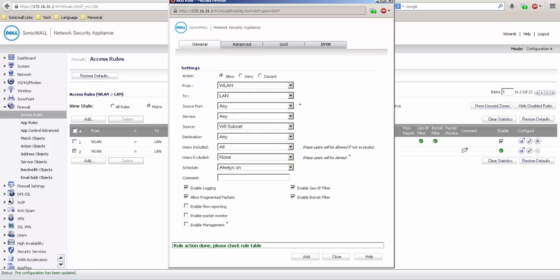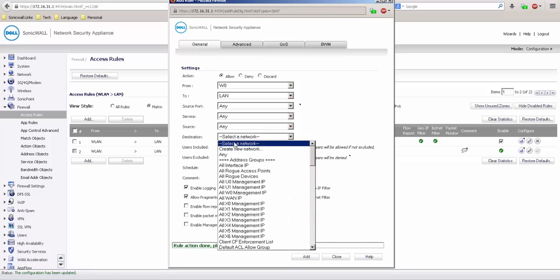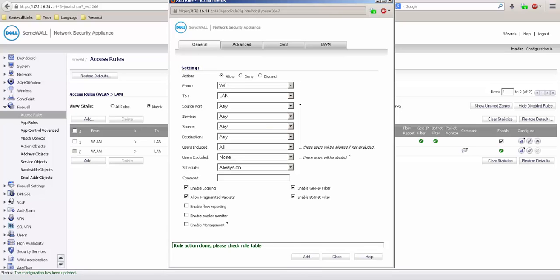Back in the Add Rule window, I will show you a different method of doing the same thing. In the From field, select W0 and keep the To field as LAN. Set source port and service to any. Set source and destination to any. Keep the remaining options as they are and click on Add.